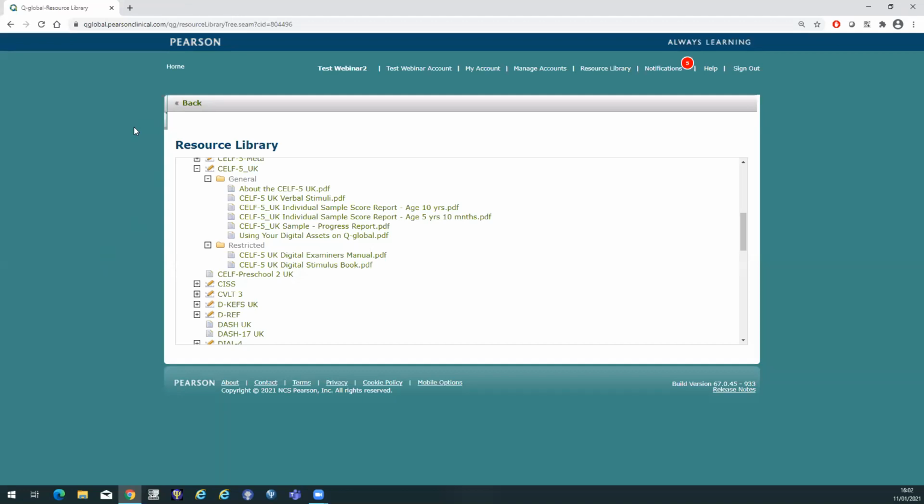Okay, the last section of the demonstration of the platform is going to focus in and around the account features. Q Global is designed to facilitate access for multiple users. Larger teams with many clinicians can all access the same account, sharing the resources that have been purchased amongst them. You'll share stimulus books and manuals with colleagues, and you'll share scoring subscriptions as well.